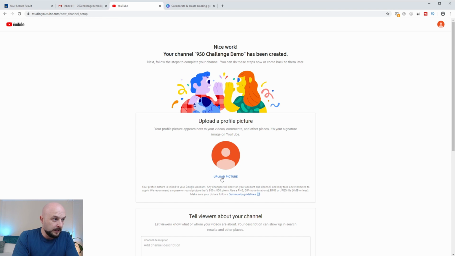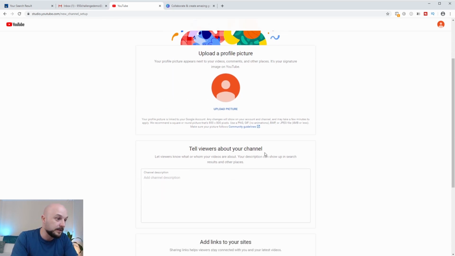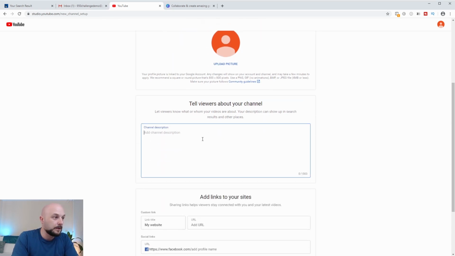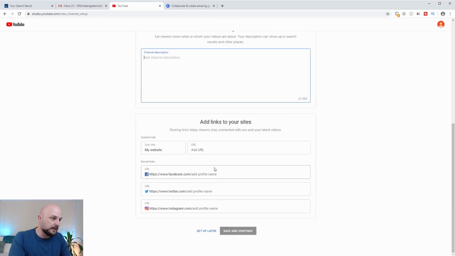So here we have the opportunity to upload a profile picture. So you just click on upload your profile picture, and you can take one off of your desktop. So it's up to you what you want to do there, whether you want to get a logo done or whether you just want to put your face on it. Find a photo of your face, you can take one on your phone and get that uploaded. And here we have a very important section. This is your about section, so make sure you fill that out and let people know what your channel is about. And here we have any social media links if you have.